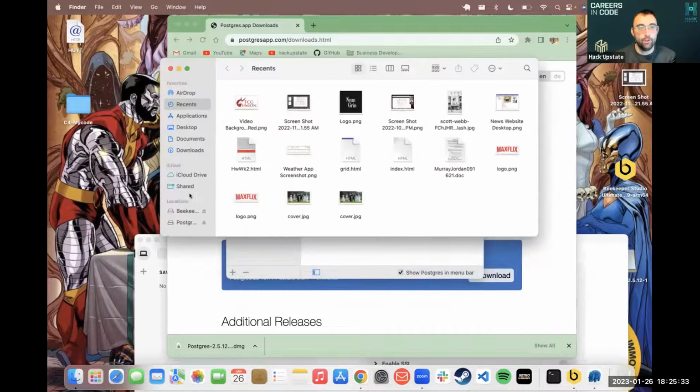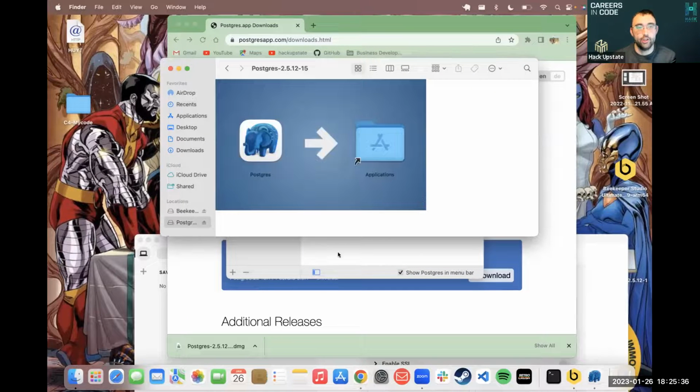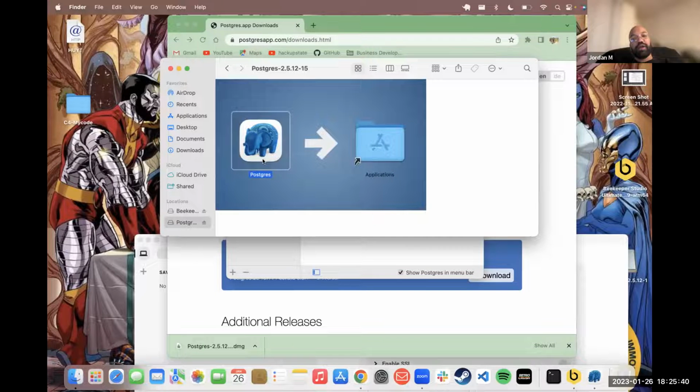By any chance, when you opened your Postgres app, did you just double click on it from here? I did. I dragged it over. That's your problem. We cannot open it from here because this is a disk image. So it's kind of like a virtual CD. Yes, Apple goes all the way back to those days.